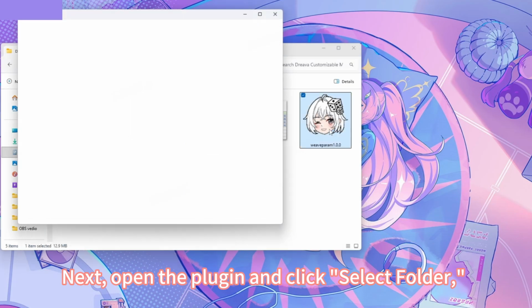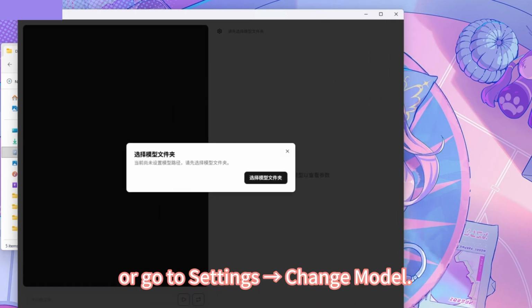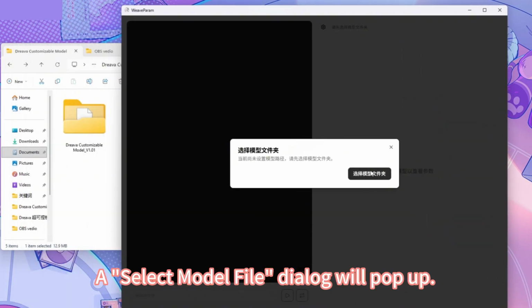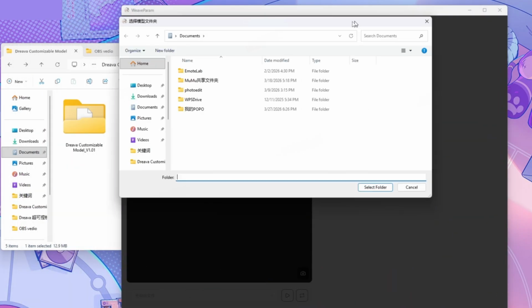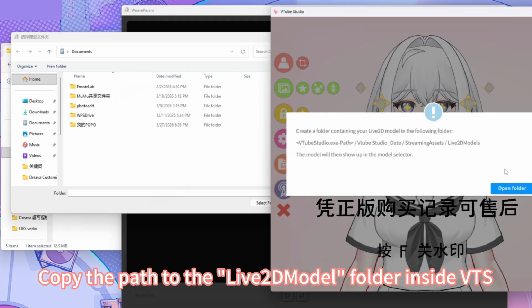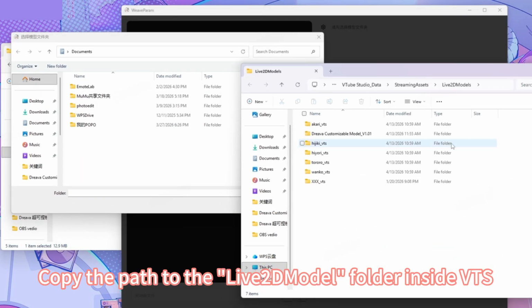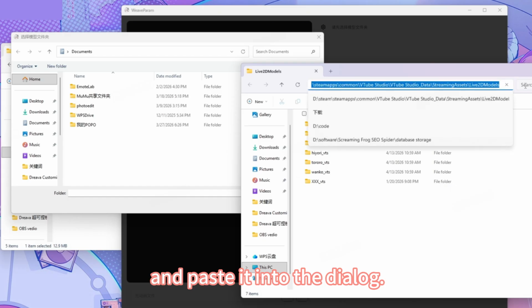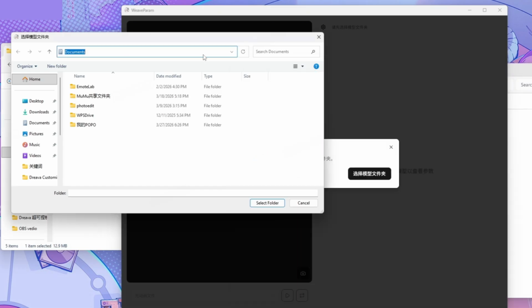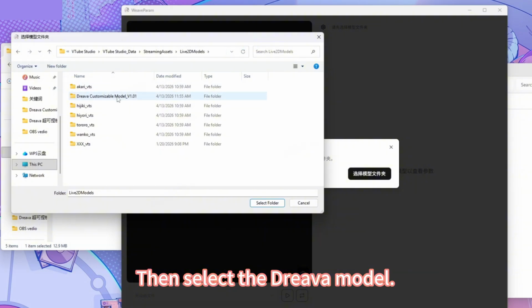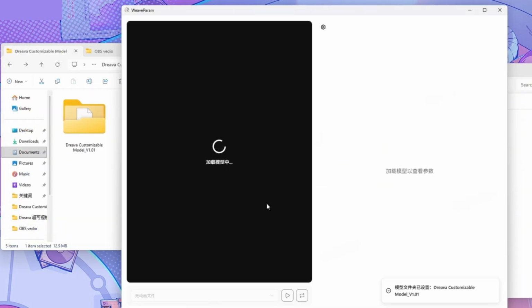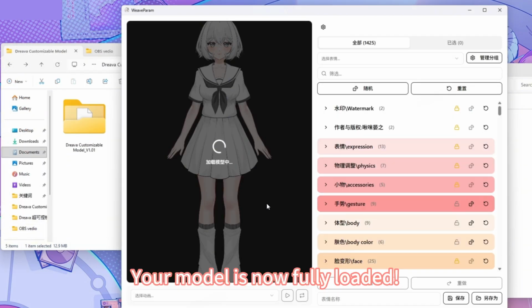Next, open the plugin and click Select Folder. Or go to Settings, Change Model. A Select Model File dialog will pop up. Copy the path to the VTube Model folder inside VTS, and paste it into the dialog. Then select the Dreava model. Your model is now fully loaded.